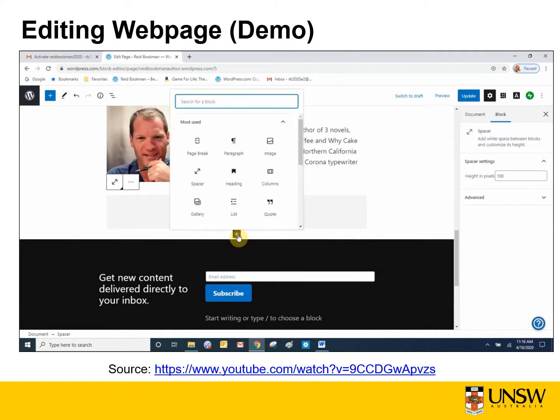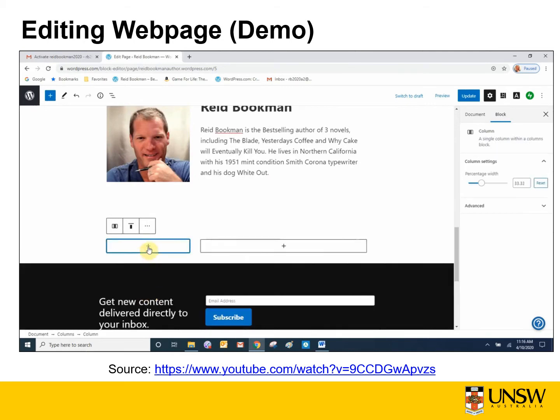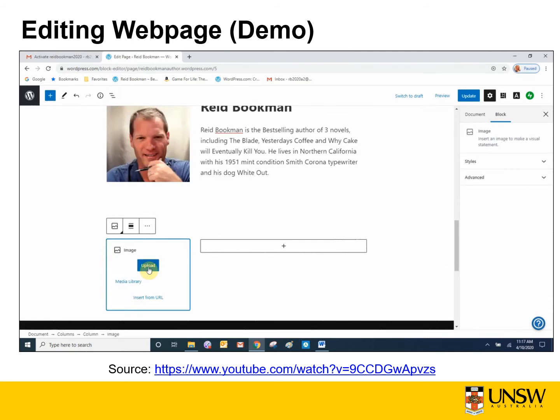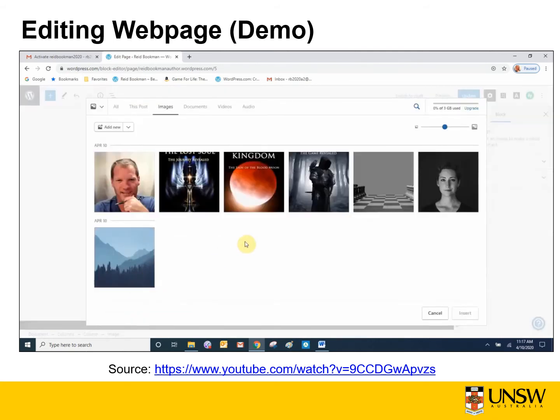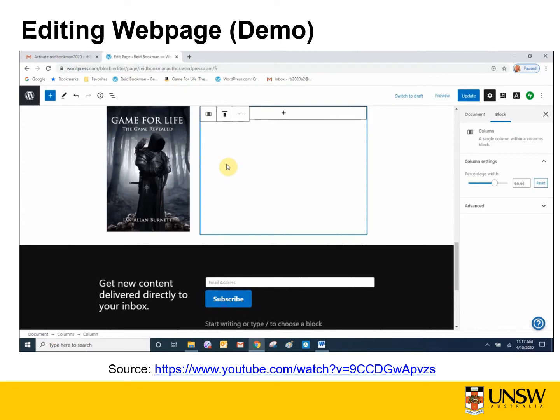Plus sign again. Now let's add another column block for the first book we're going to add. Let's do this same left-hand column block again. And on the left side, we'll add an image. We already have the image in our media library, so let's just go to the media library and let's select this book cover first. So we'll insert it. So there's the first book cover.